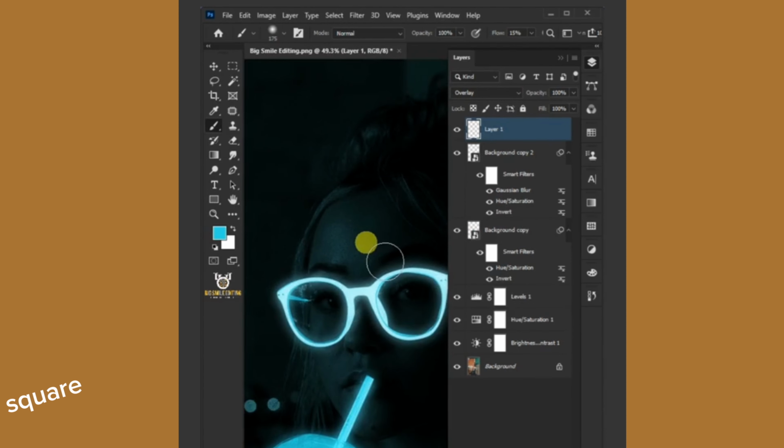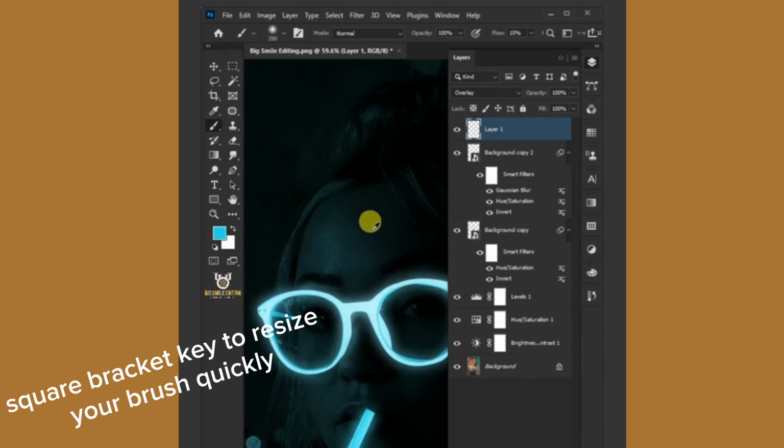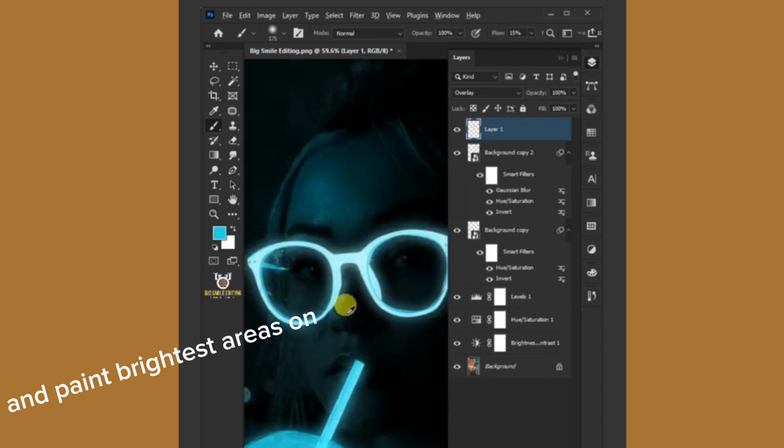Press the left and right square bracket keys to resize your brush quickly, and paint the brightest areas on the model.